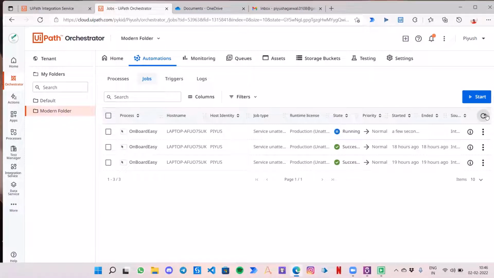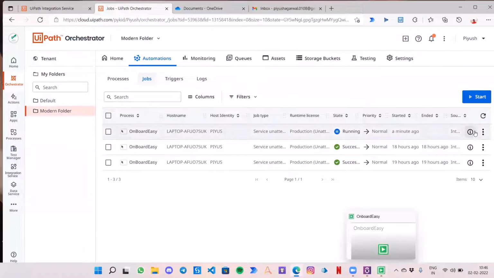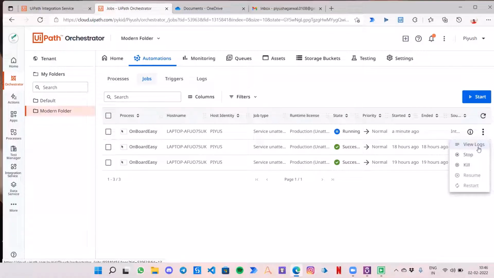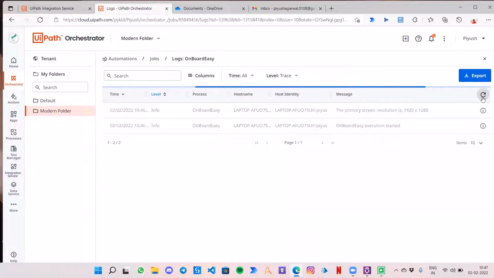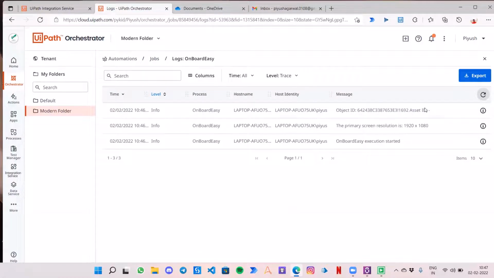Now the bot has been triggered through the UiPath Integration Service, as you can see in the taskbar. Let's check the logs of the bot. The bot has detected the object ID, which is received through the Integration Service. This object ID is always set by the Integration Service and cannot be set manually. There is also an asset ID, which is currently a hyphen.